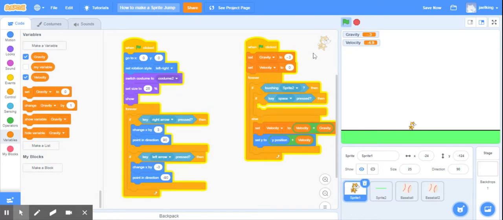Now, one of the things that we did is when the green flag is clicked, obviously we always do these first couple of things here. When the green flag is clicked, go to the starting position, set the rotation, switch the costume, set the size, show or hide. Okay. Now, this is how my sprite moves left and right, obviously.